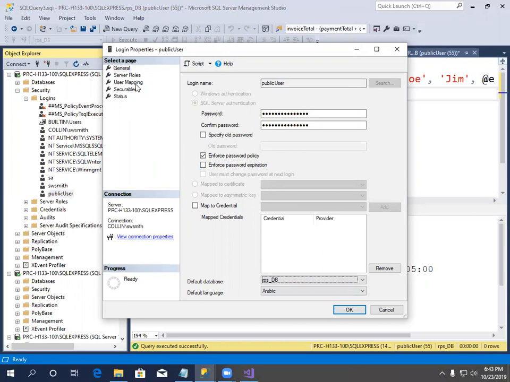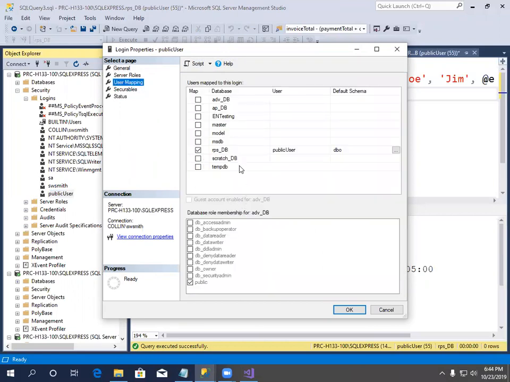Okay. I want to go to user mapping. User mapping, users mapped to this login, RPSDB. Public user is a user of RPSDB. Public user is an authorized user of RPSDB. He or she is allowed to connect to it. His role here is public. That means he doesn't own anything. He can't see anything unless you give him that right to see it.